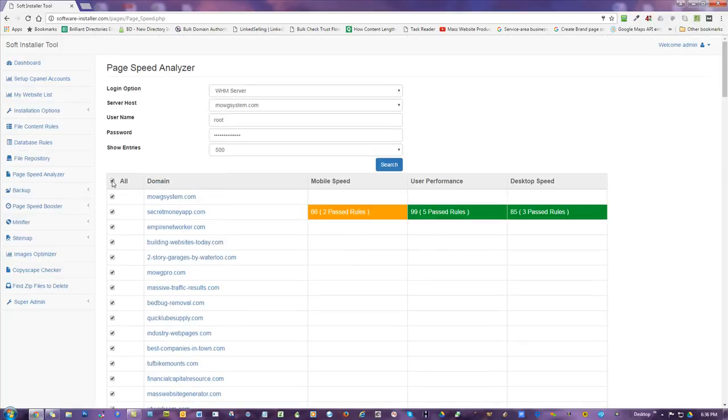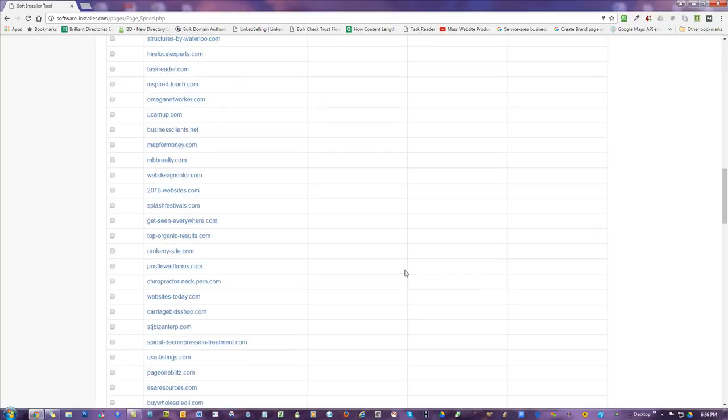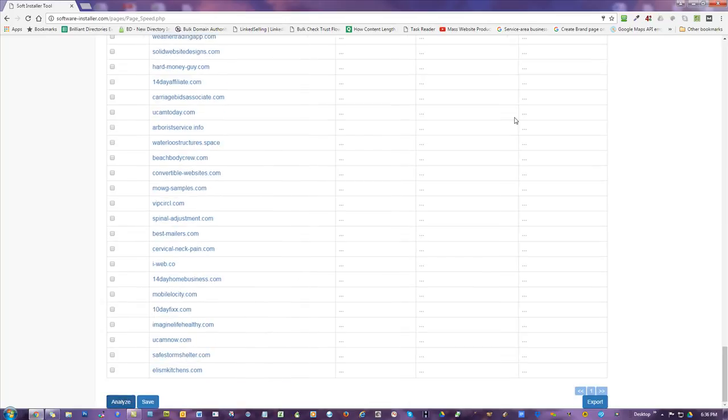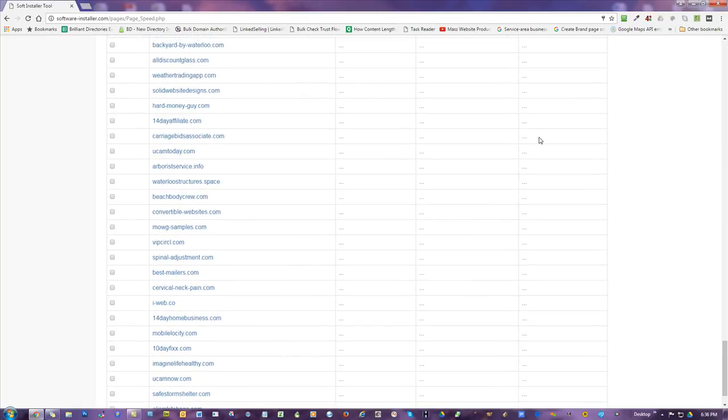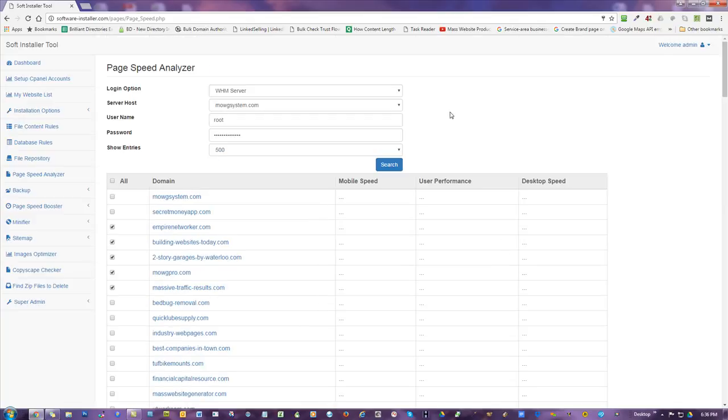Now, we don't want to wait for the whole thing, so let's just do a few. Like let's do 1, 2, 3, 4, 5, let's say, just to see how this works. All right, so here's what's going to happen. I'm going to go ahead and analyze. Now you see the little dots appear. It's connected, and we're just waiting.